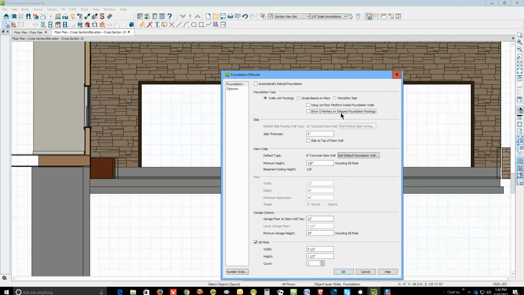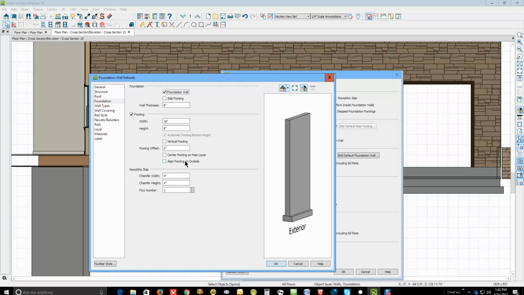It's not important, but I don't use it. Walls with footings, so that's okay as far as it goes. See, edit default foundation wall. Let's take a look at that. Thickness is fine.